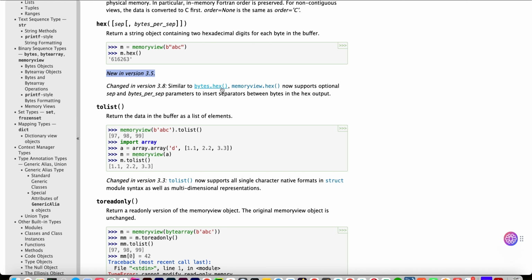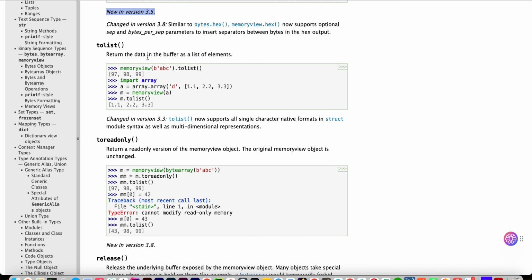New in version 3.5, changed in version 3.8. Similar to bytes.hex, memoryview.hex now supports optional sep and bytes_per_sep parameters to insert separators between bytes in the hex output. tolist, return the data in the buffer as a list of elements.